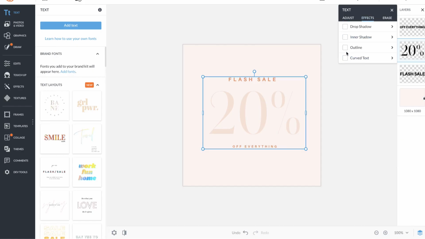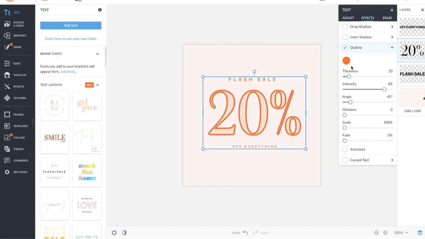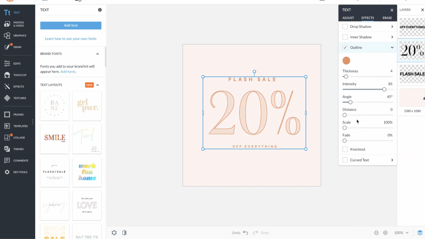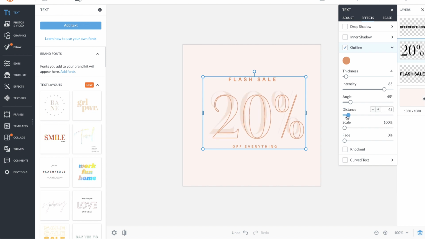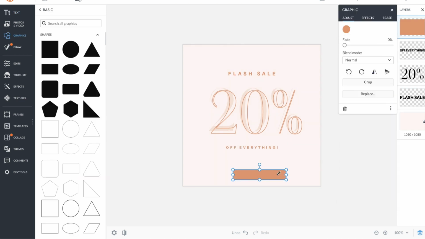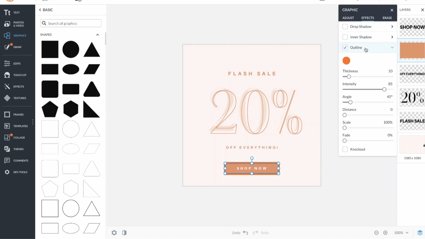Here's a fun tip. This cool effect doesn't only work on images. You can apply an outline to any layer in PicMonkey, like text for example. I'm also going to add a little call to action here and do the same thing.